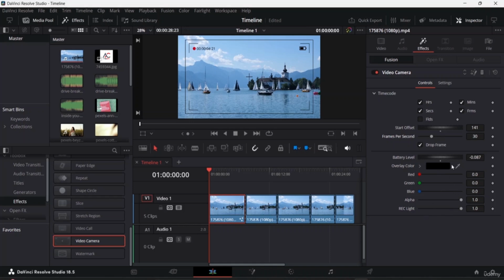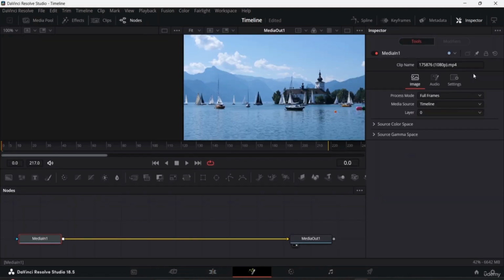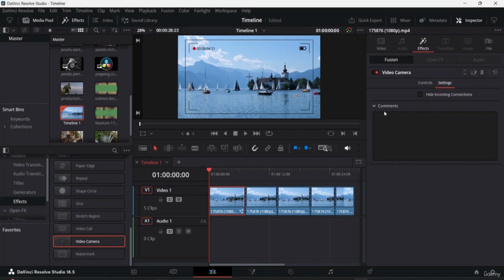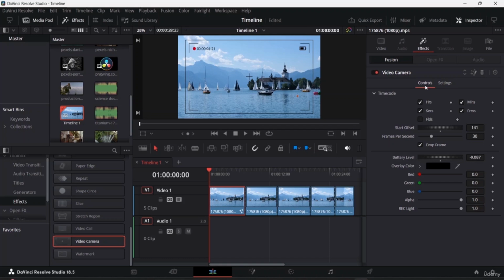If you want to work with anything else over this color, if you want to add some keyframes to it, you can do that. And here if I click, I can come to my Fusion page directly. Again, if I want to delete it, if I want to remove all the things I have changed over here, I can also do that. If I come here in the settings, if I want to put on some comments, I will be able to do that here as well. So I hope you guys have understood this.